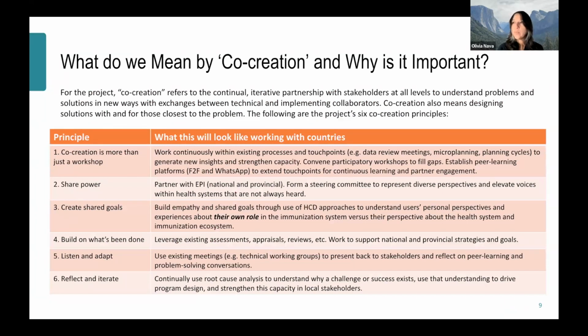When we talk about the mindset of what co-creation is, very early on in the project we brought a lot of our partners together. We're a seven-partner project, and we really wanted to think about what we mean when we say co-creation, because people throw this word around a lot. The first thing we wanted to be clear about is that co-creation is more than a workshop.